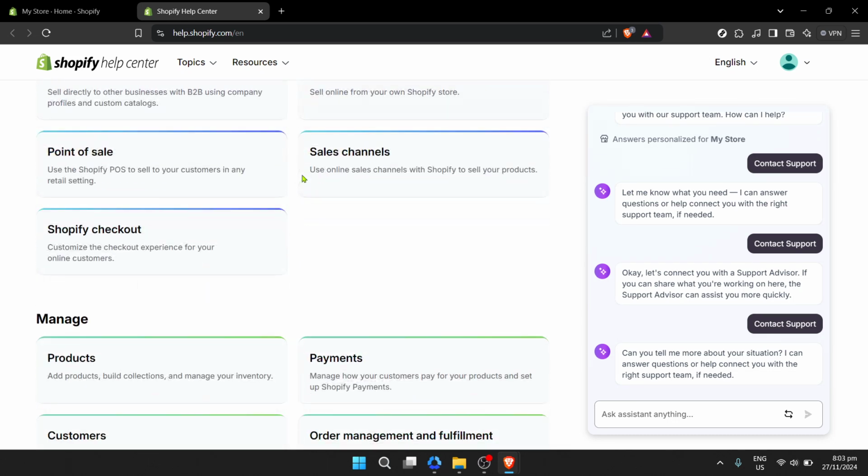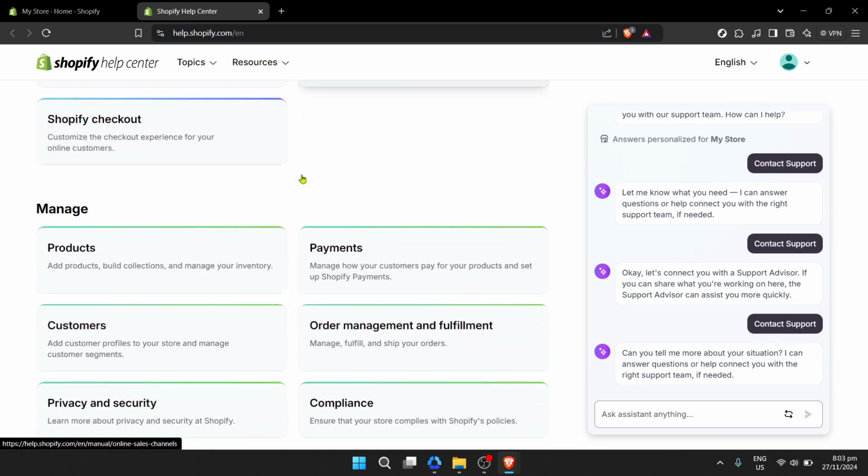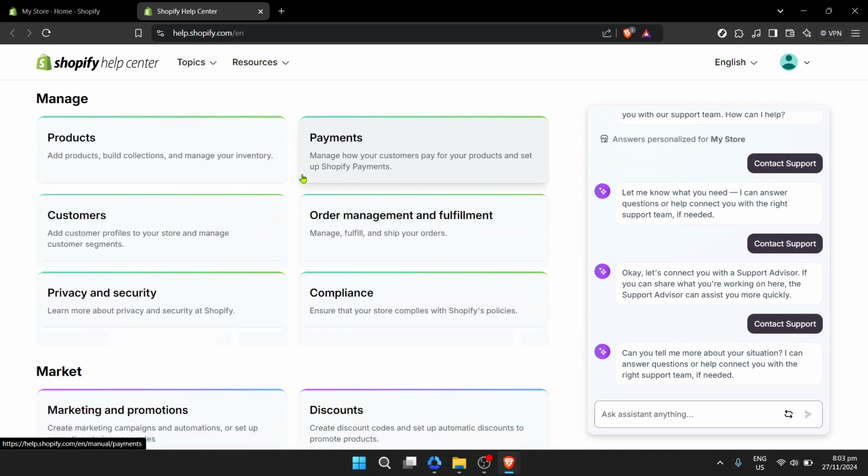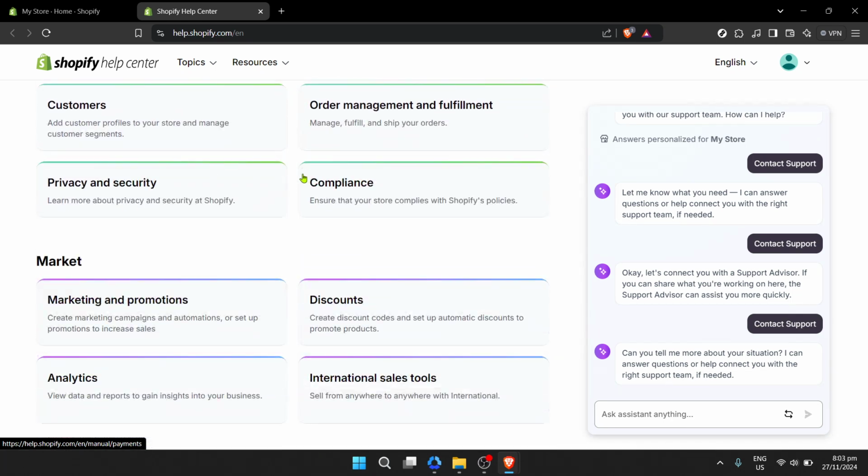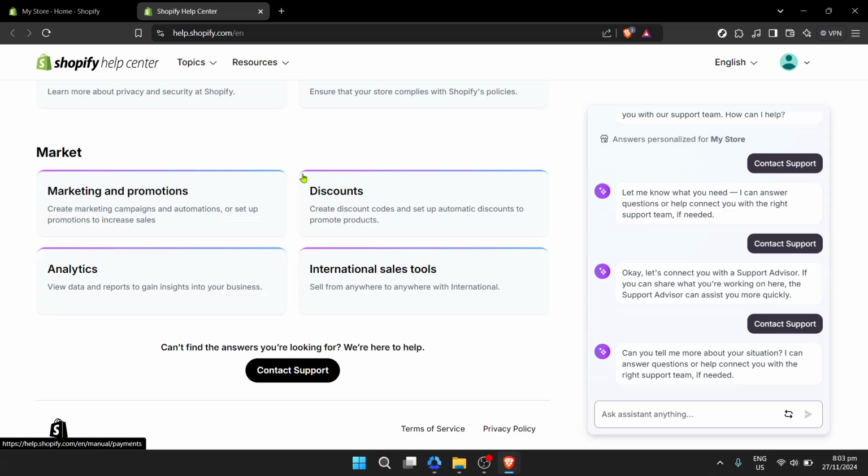Now, while these steps are designed to steer you in the right direction, I want to offer a few additional tips. 1. Before reaching out, take a moment to search the Help Center. Often the answer to your question is already documented in one of the detailed guides or FAQs, saving you time. 2. When you do contact support, be as detailed as possible in your query. Include any relevant links, screenshots, and a thorough explanation of your issue. This helps the support team understand your problem better and provide a more effective solution.